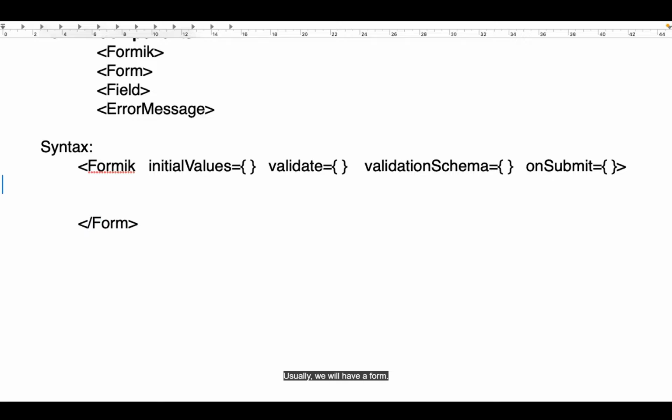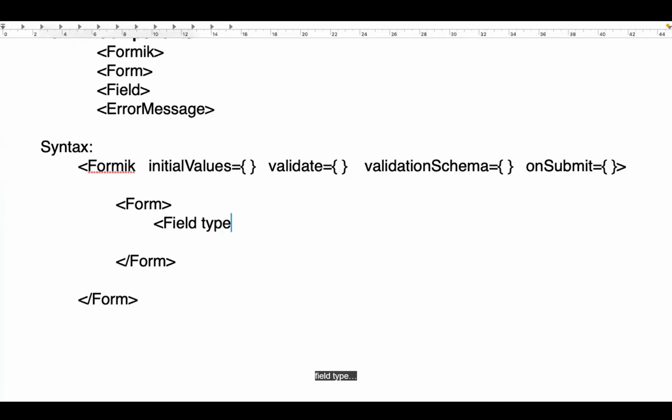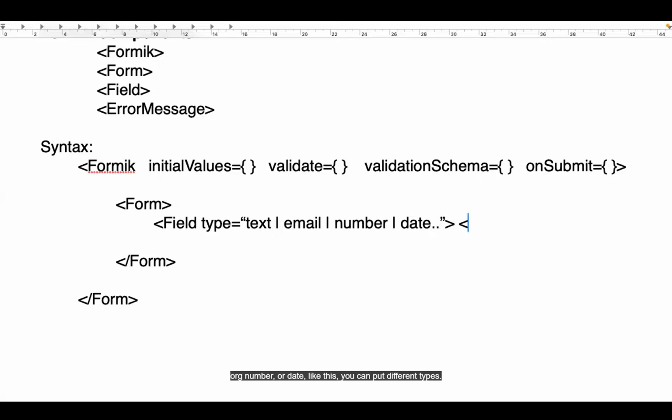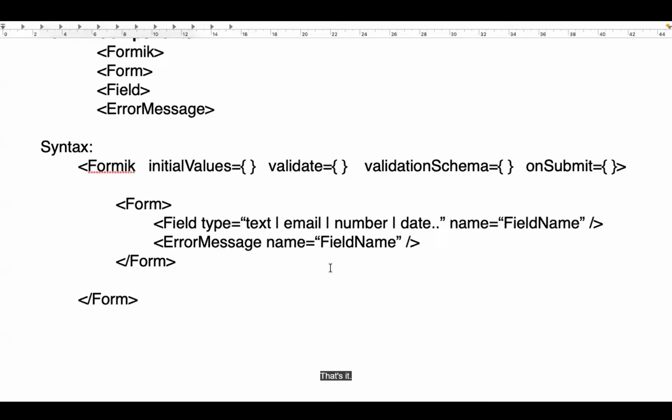Inside this Formik, usually we will have a Form. And inside the Form, we will have elements. We will have Field. The field type is text, or email, or number, or date. You can put different types. And it has an ErrorMessage. Obviously, it will have a name, the field name. The ErrorMessage name refers to a field name. That's it. This is how we can design a form and add validation.